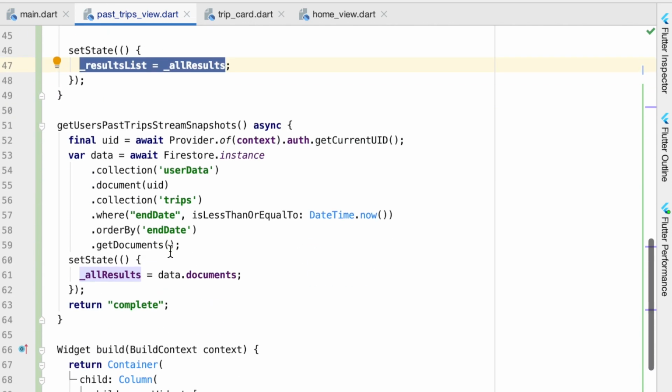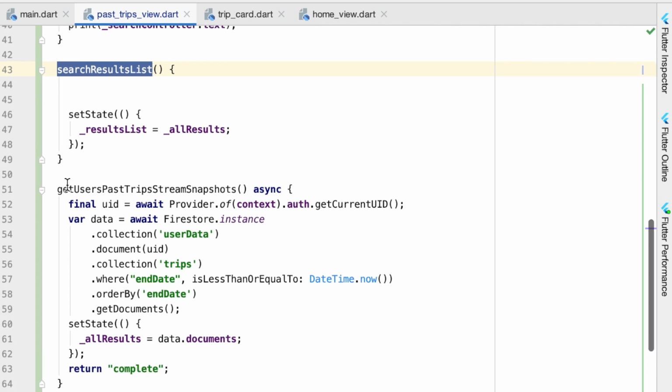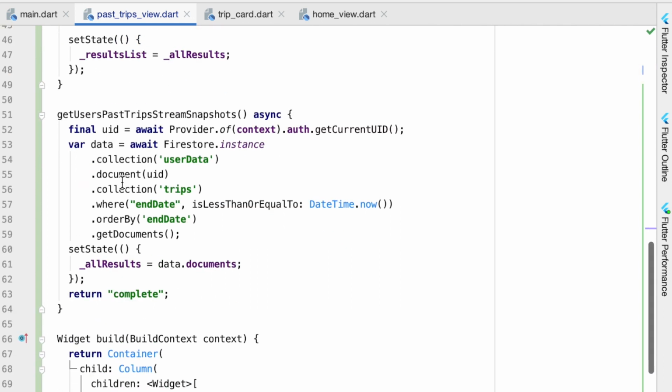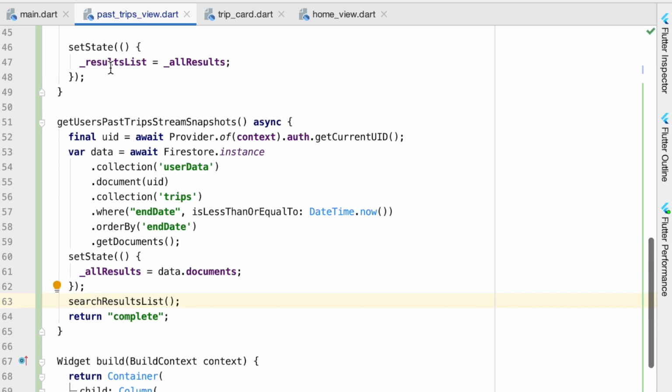We are going to call this in two places. The first place we're going to call it is when we first get that data. So when we call Firebase for that data, we're going to call this function here, which, as it is set up right now, is going to set that results list to equal all the data returned from this function. Because again, that data is all going to be set in this state here.